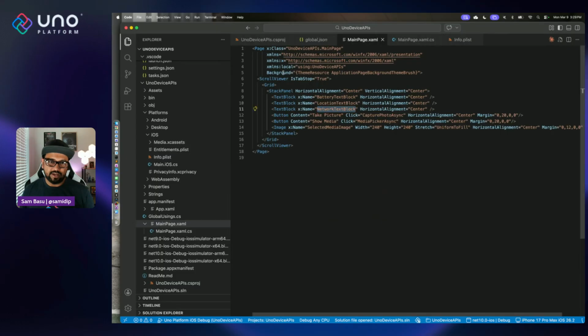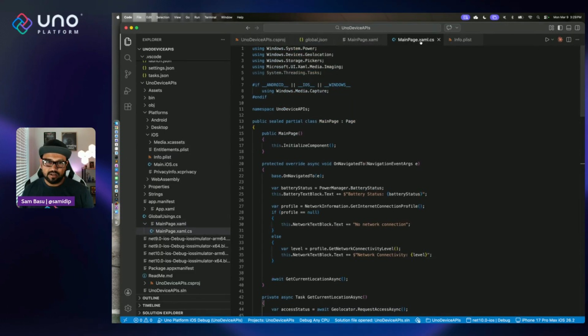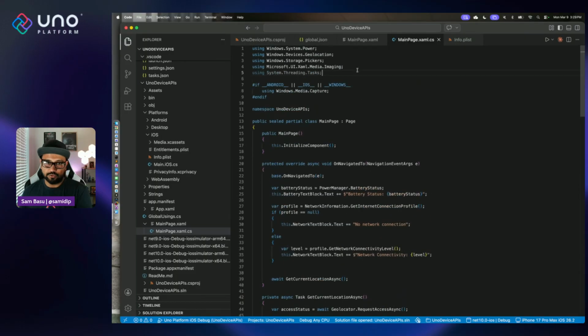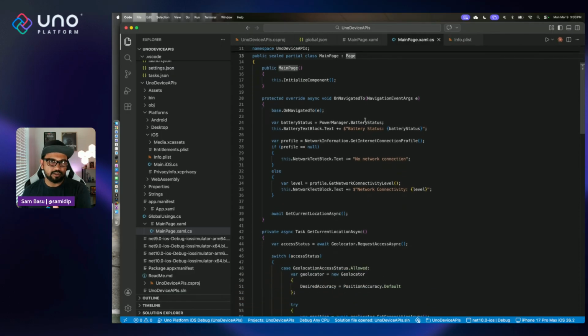So with that, I have a few text blocks. I just want to read some stuff. So when my app loads up, first up, I want to make sure that, as this page comes along, I want to be able to have all of the APIs. So I have a few using statements up here. If Android or iOS, I have some more specific media capture namespaces, but they're all the same between iOS, Android, Windows. So I want to read the battery status, and I want to read your network status, right? So are you on Wi-Fi or 3G, 4G, 5G, 6G, you name it.